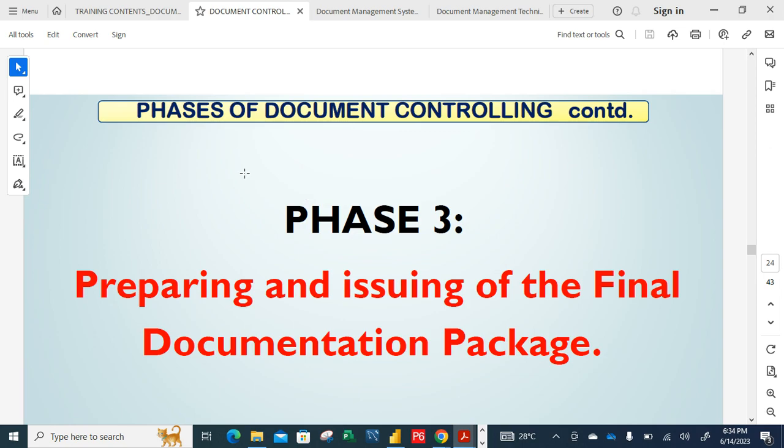So the last phase of the document control procedure is preparing and issuing the final documentation package. Like I told us, as a document control, you also do courier service. And for this final documentation package, sometimes the contract documents from the client will ask your company to prepare and print out every document, irrespective of how cumbersome the number of documents is. Your company has to print it, that means hard copy, and the soft copy should also be put in a flash drive. These are things that are captured in the contract document, and you must follow those procedures. So this is the last phase.